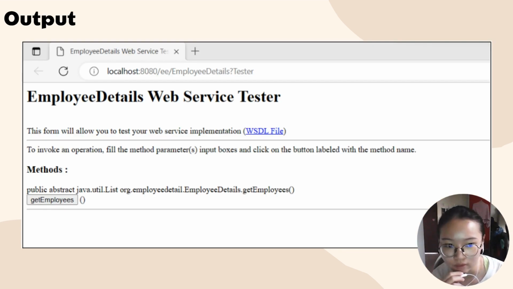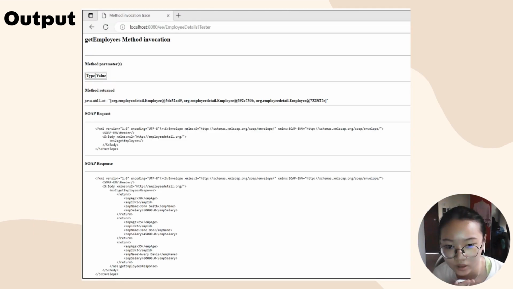This is the output of the web service project. The class name shown is EmployeeDetails. Inside the method, the operation name is getEmployee. When we click the getEmployee operation button, it will jump to the next page, which is like this. It will show the method parameters and return values. Below that, it will show the SOAP request and the SOAP response coding.